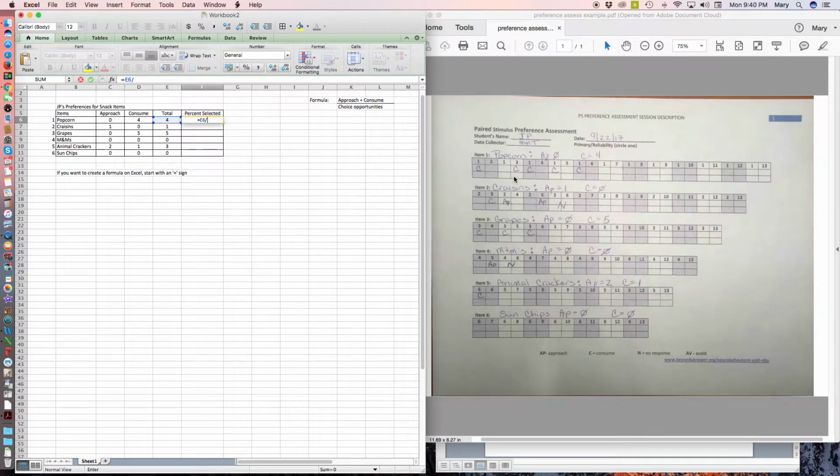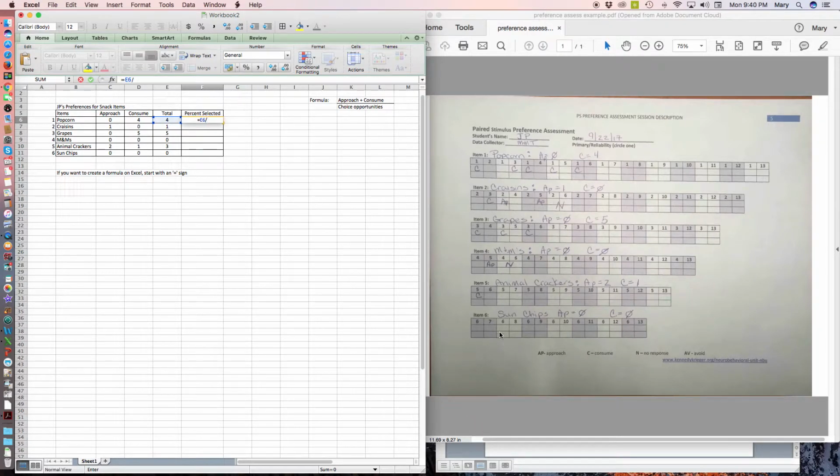Well, we know that if you have a 6-item assessment, we're going to be taking that 6th item or whatever item and pairing it against the remaining items, which means it's always going to be 1 less than your total items. I have a total of 6 items, so the choice opportunities is 5. So I'm just going to go ahead and enter that 5 because that's a constant. That's not going to change.